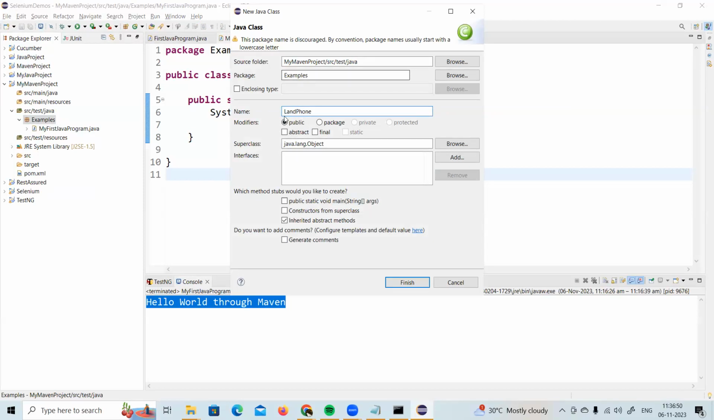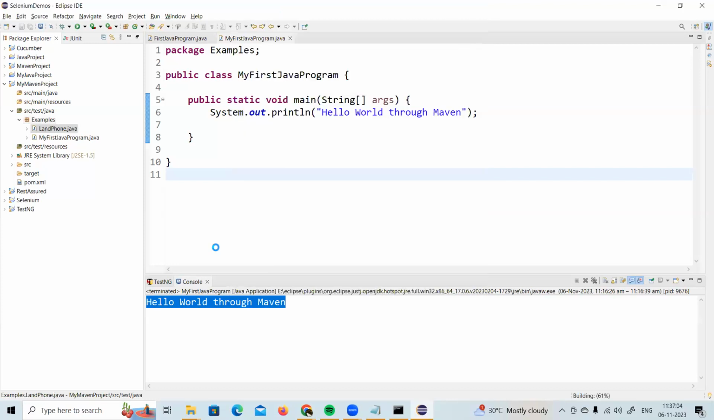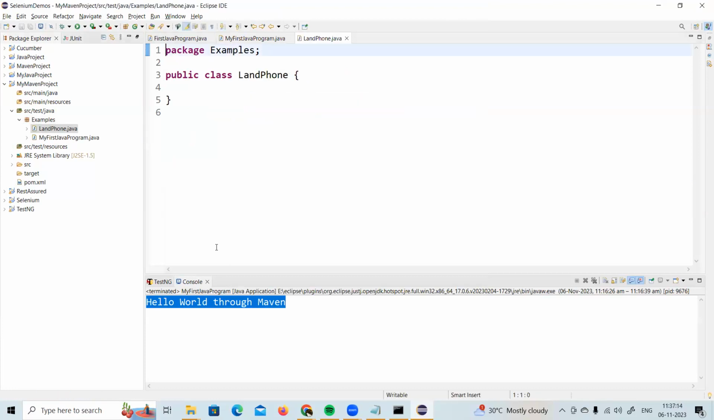I'm just talking about such a LAN phone, and I'm going to create a few functionalities for it. I'm just creating a simple class without main, so I don't want to check this main checkbox. I will create an empty class, say finish, and it will create an empty class for me. You see now, this is my LAN phone class.